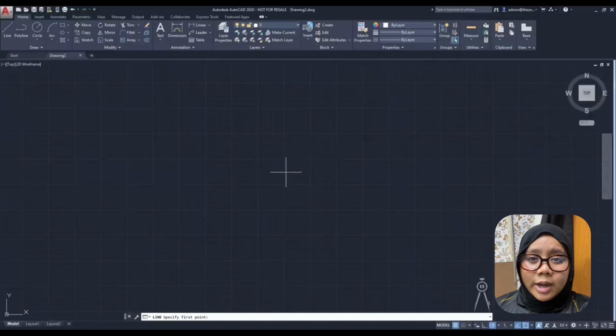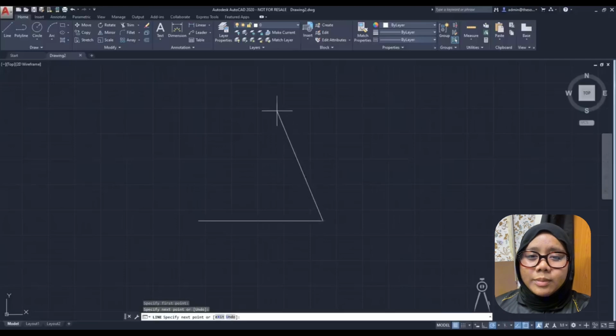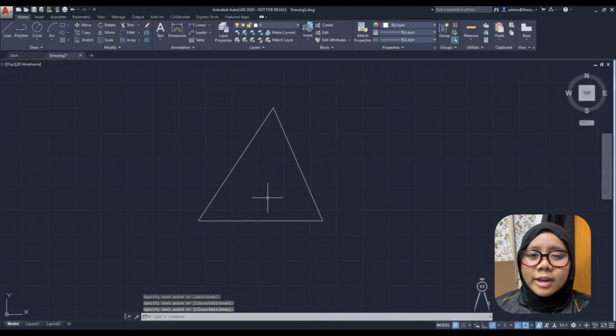Now we need to start with the first point. As you can see here, on the command line, the instruction is clear. You need to specify the first point, so click at a point and that's going to be your first point. Now click again and that will be the second point. Click again, third point, click again, fourth point. Alright, and here we have the very first drawing.